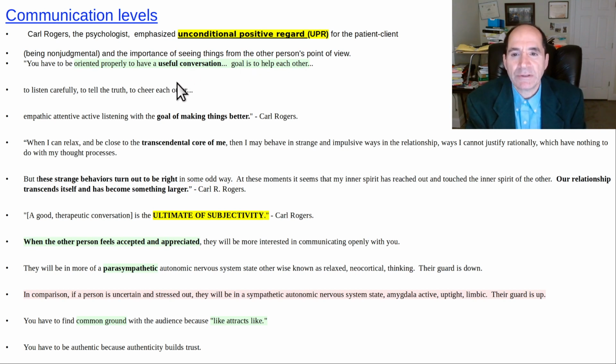Okay? So, Carl Rogers goes on. He says you have to be orientated properly to have a useful conversation. The goal is to help each other, to listen carefully, to tell the truth, to cheer each other. Empathic, attentive listening with the goal of making things better. And Carl Rogers goes on beyond this. When I can relax and be close to the transcendental core of me, I may behave in strange and impulsive ways, which I cannot justify rationally, that have nothing to do with my thought process, but these strange behaviors turn out to be right in some odd way.